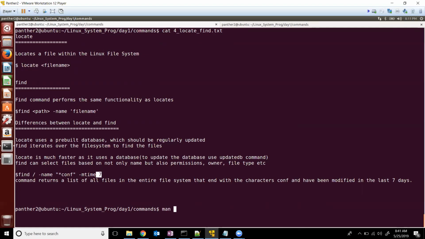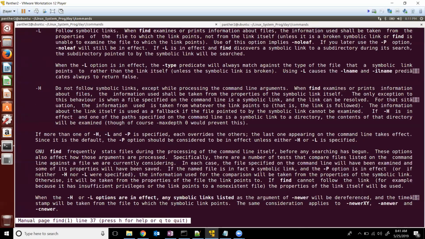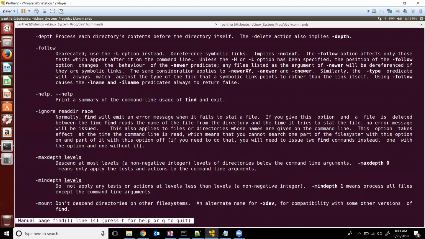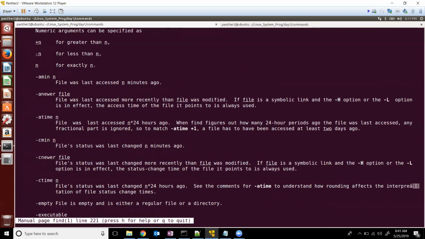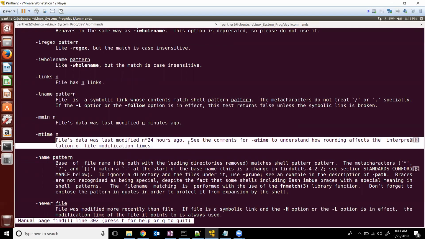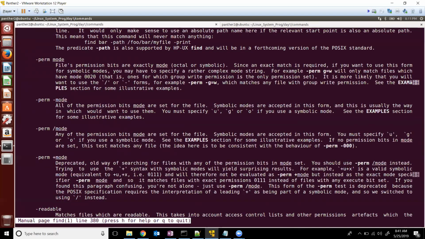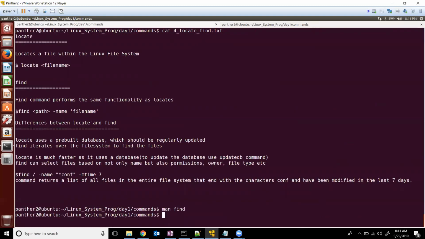So you can go into man find and see that a lot of options are there. We were using hyphen mtime, right? Mtime means the file's data was modified n times 24 hours ago. We were using 7, so find files which were modified 7 days ago. You can use a lot of options. If you want to find a file having a particular permission, you can use hyphen perm, which cannot be done using locate.